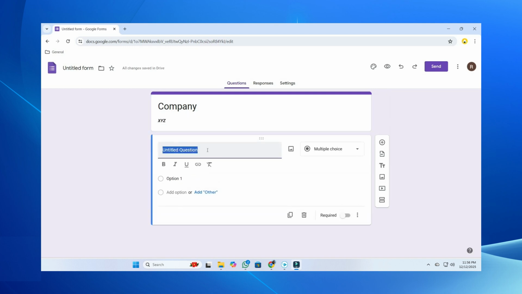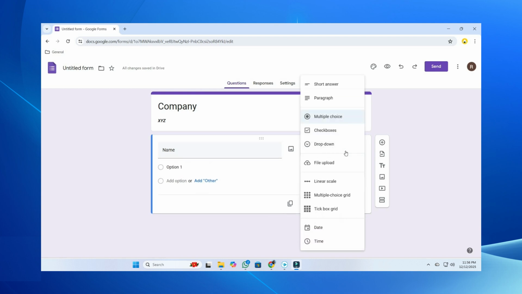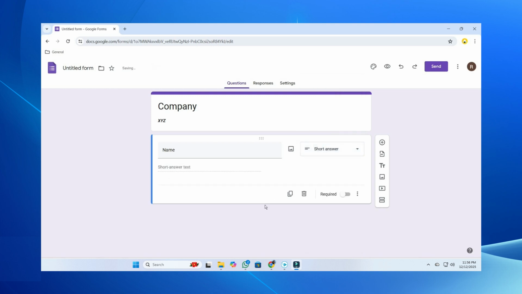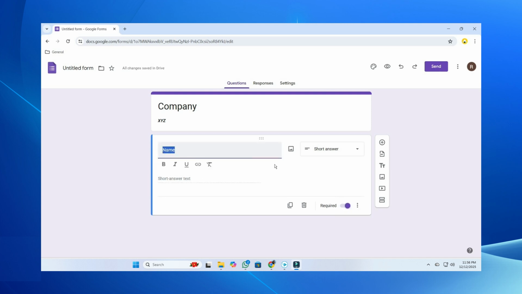Now here we have this question, and here I can type name, and name shouldn't be the multiple choice. Now once you click here, you will get a lot of options. Now since it's a name, it should not have multiple choice, it should have the short answer, right? So I'll click on short answer. And is it required to fill the answer? I can do it with this required. So if someone doesn't fill the name, the form will not be filled. So this is good, and you can also do that.